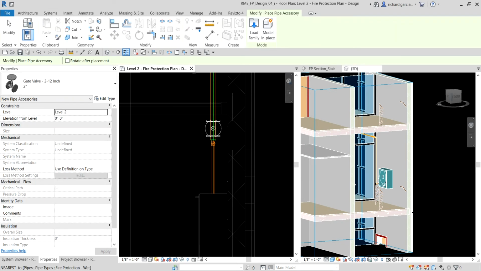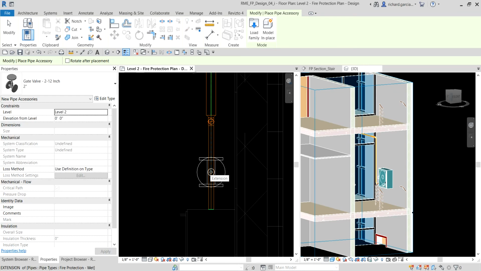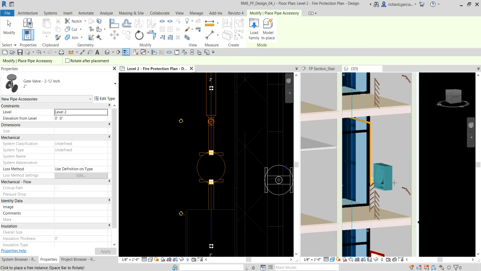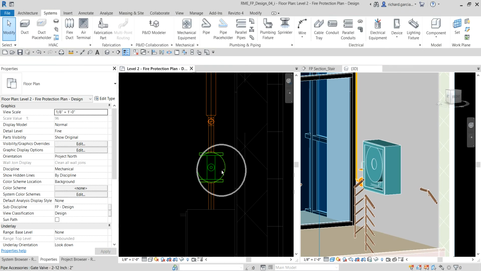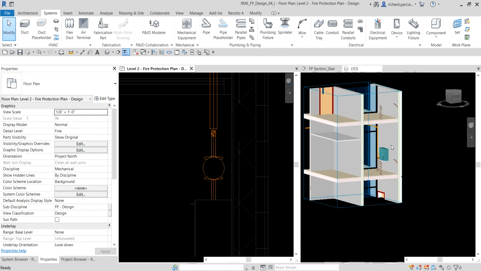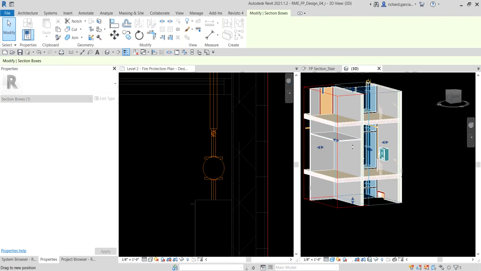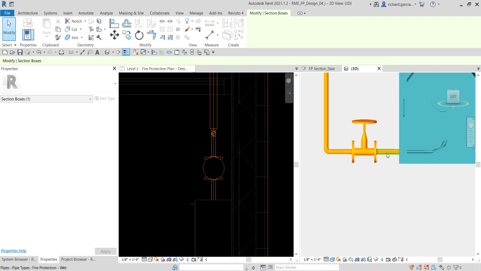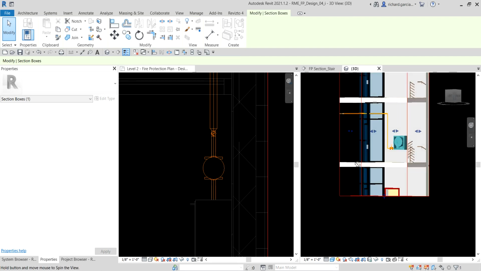Okay, so there's now our gate valve, and then we are now going to place that on our model. So let's say I'm just going to place it here, so it will automatically connect to our pipe. So just click that, and there you have it on our 3D model, and then that's how it looks like in our floor plan view. So let's adjust the section box, adjust it, and there you go. Okay, so basically that's how it works.